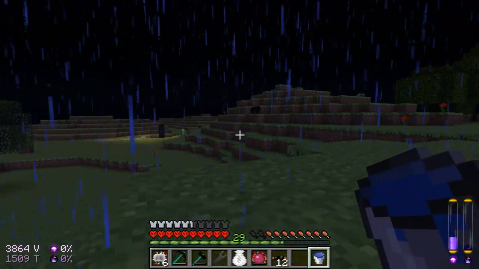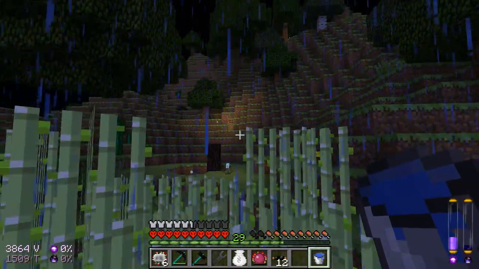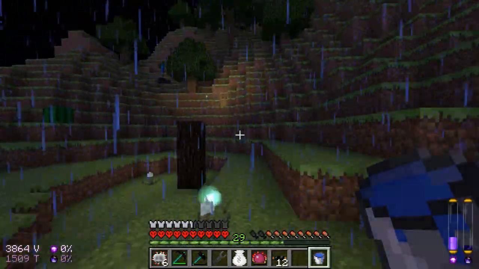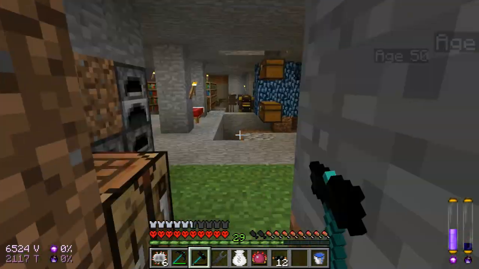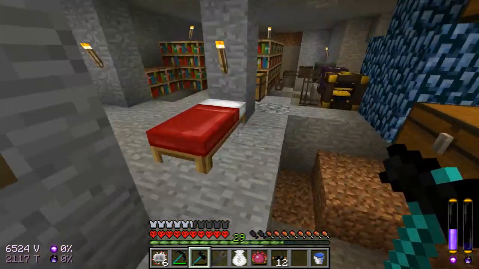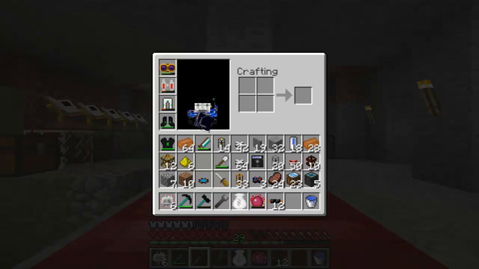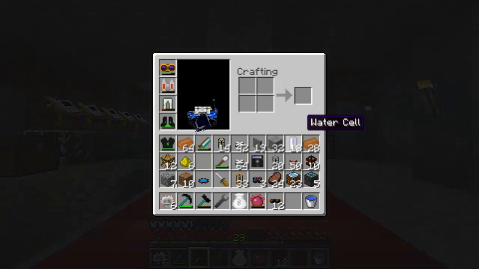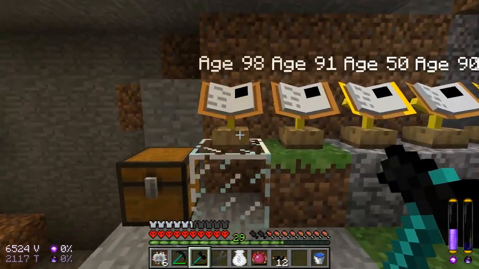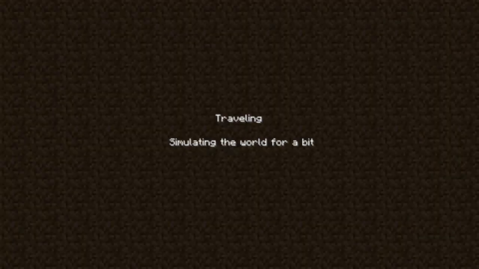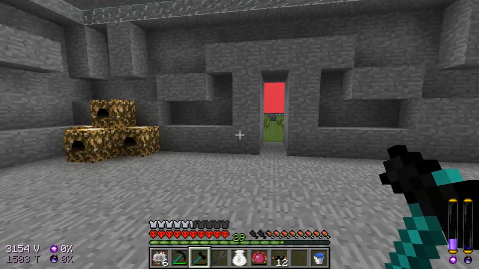Rain, I have never been as happy to see you as I am right now. But can you just go away? No, seriously, go away. I don't want to see you. Thank you. So we got 18 water cells. We're gonna need to make 18 coolant cells by using the extractor and more energy. Small price to pay, really.